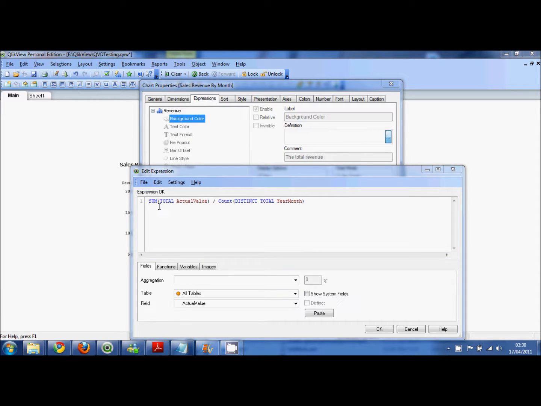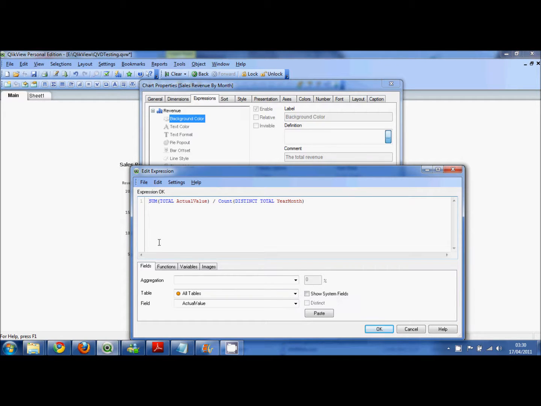Here we'll use an if statement to evaluate whether the total revenue for the month is above or below the reference line. So that's a simple if, the sum of the actual value is greater than or equal to the value calculated by the expression for the reference line, then we'll set the color to green. Otherwise, we'll set the color to blue.